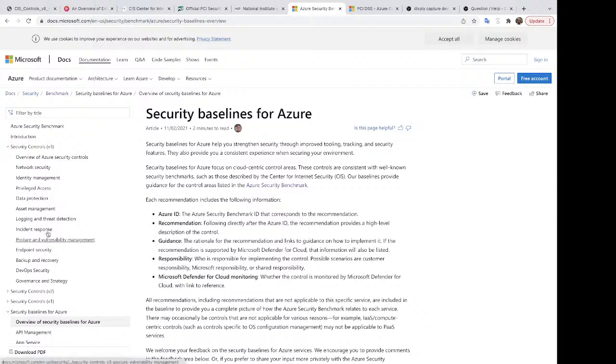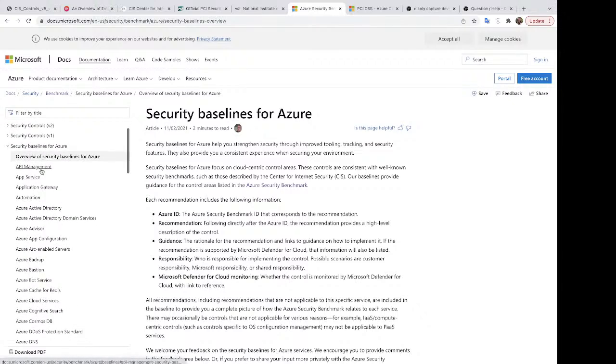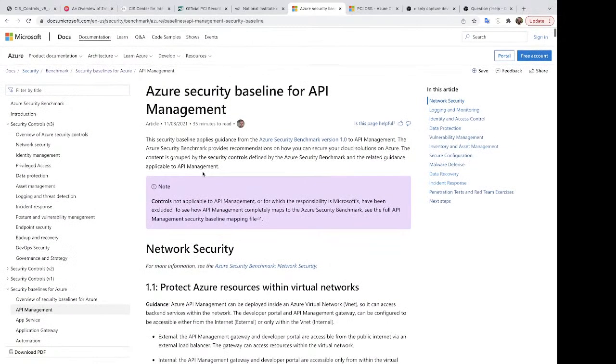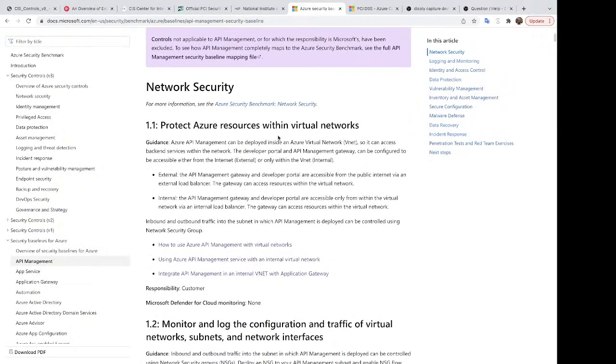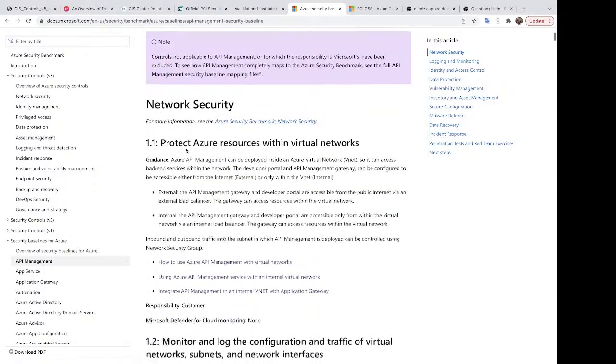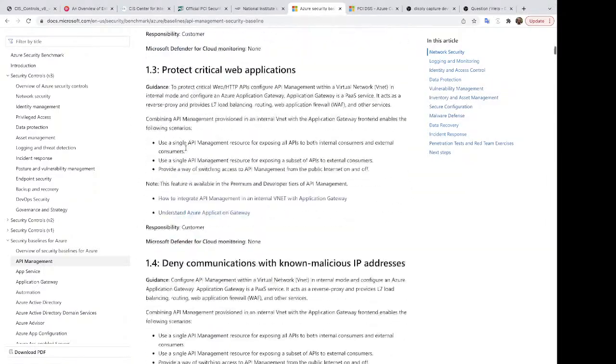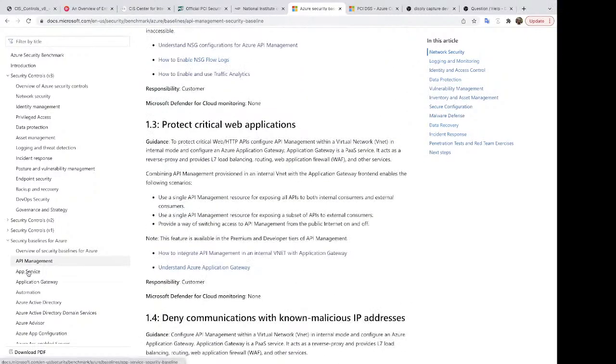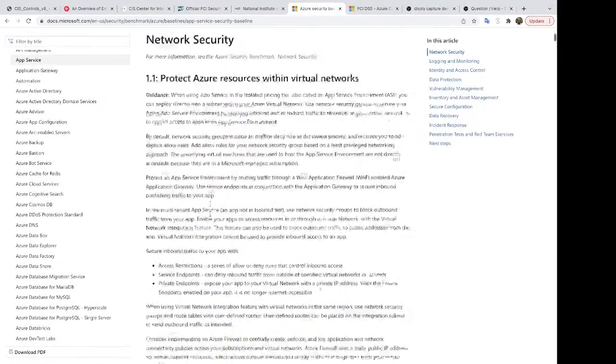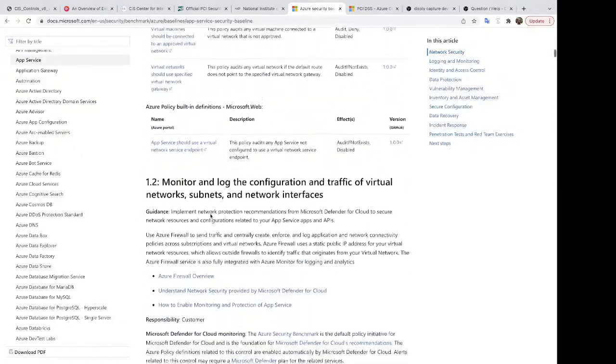Let me collapse this, and if you look at one of these, I am now coming to the Azure Security Baseline for API management. We had those options there. We had 12, and we can see network security, logging and monitoring. All these sections are here, and we can see which ones are applicable. So for example, the 1.1, 1.2, and there are some. Let's go to something simpler, like network security.